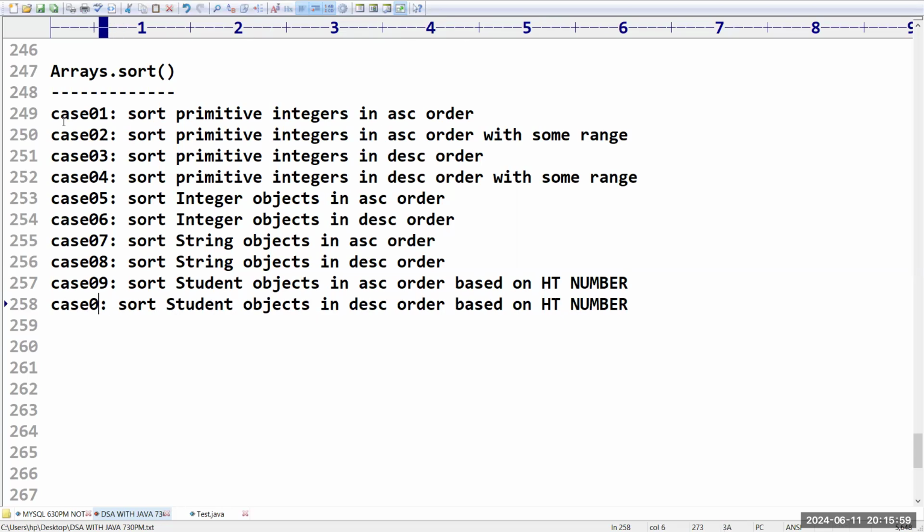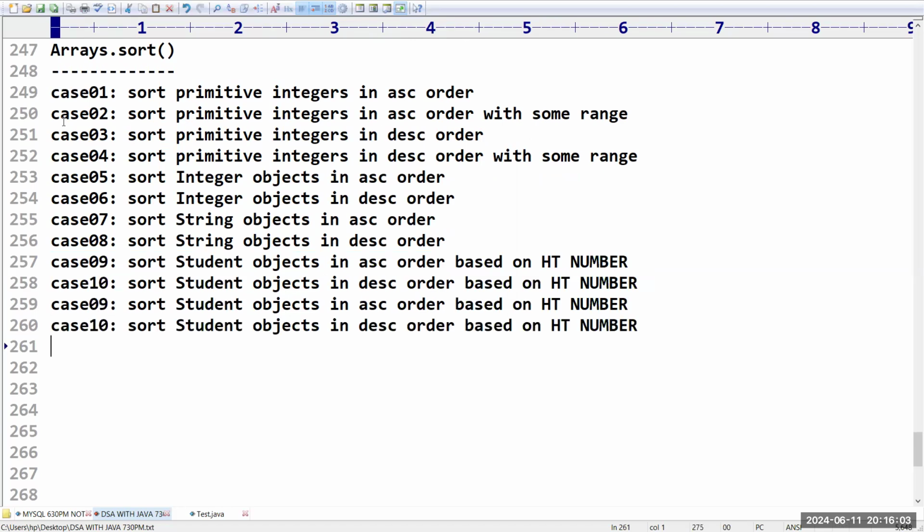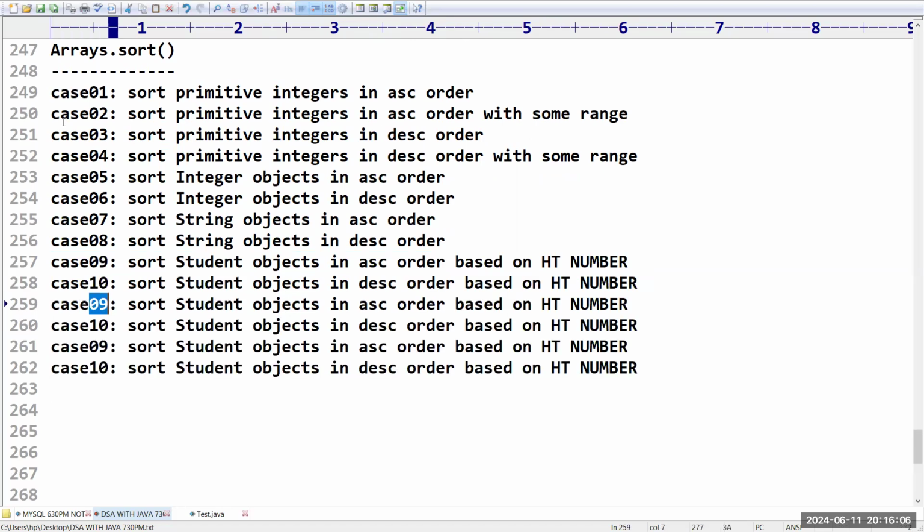This is another case. Sir, in addition to that, we have two more student properties. I want to sort the student objects based on the name of the student, in ascending order and descending order. Sir, I also want to sort the student objects based on percentage of marks in ascending order as well as descending, because these are user defined classes.